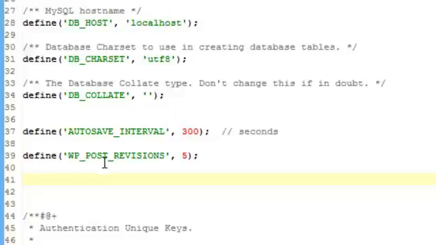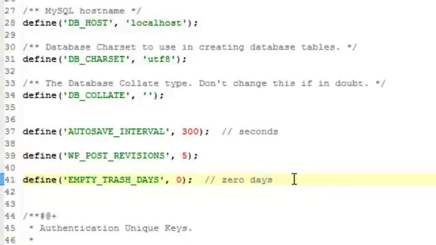So if you want to, you can completely disable the trash feature by setting the empty trash days to 0 inside of your config file. If you want to, you can set it to a lower or higher amount depending on what your personal preferences are. But to disable it completely, you just set it to 0.